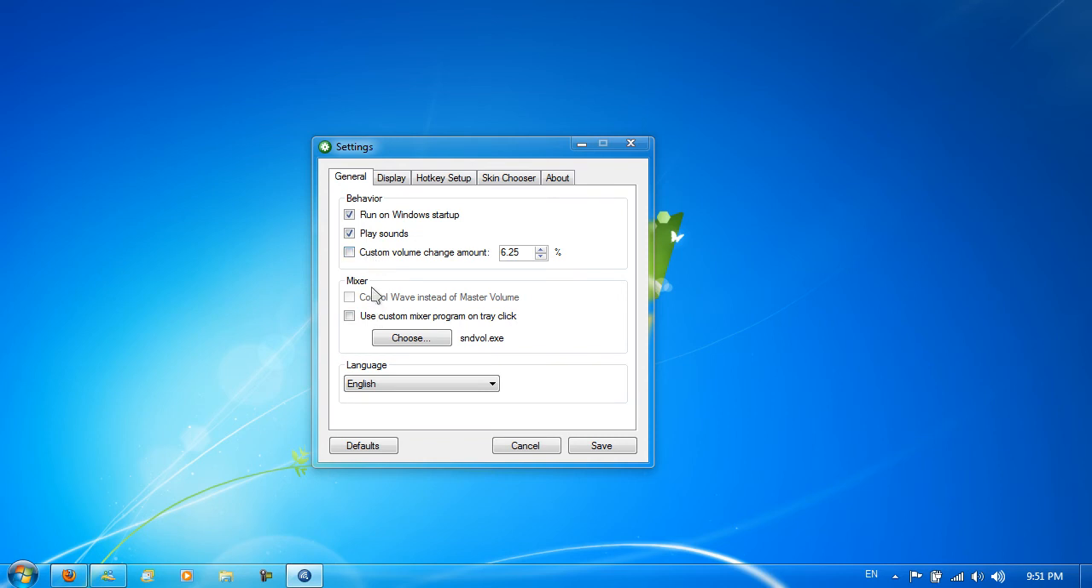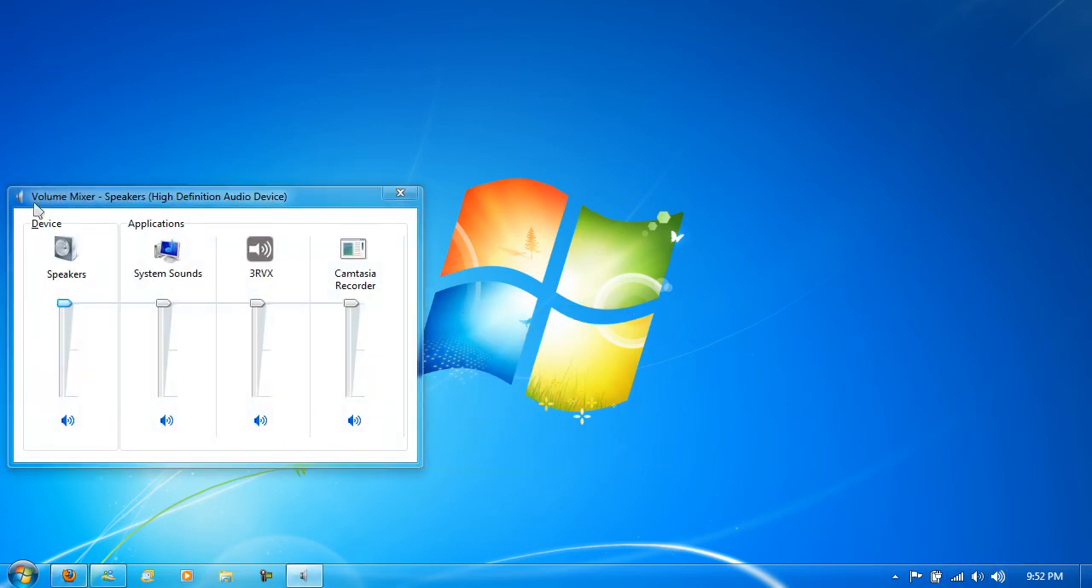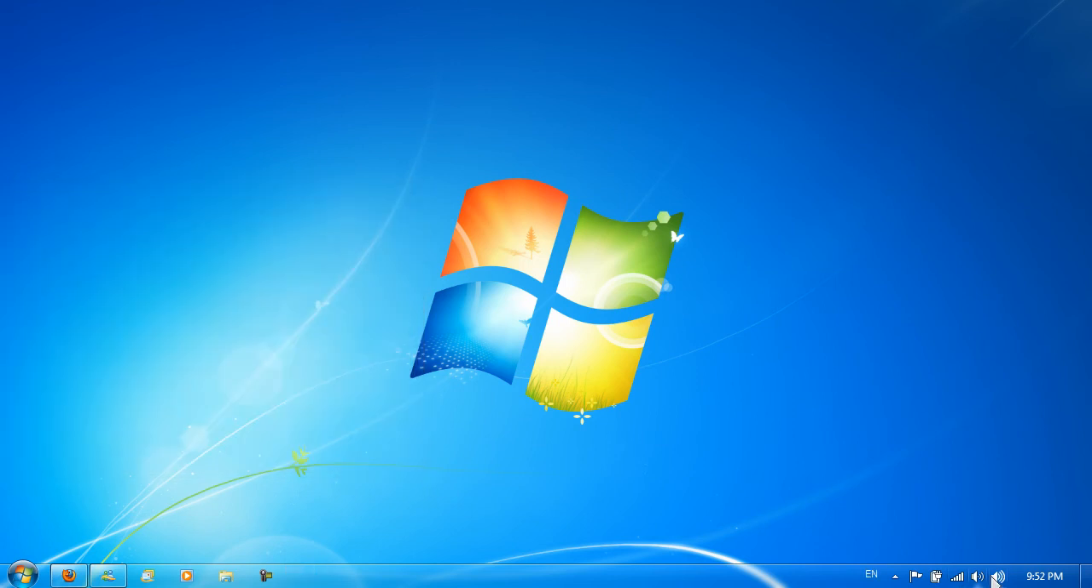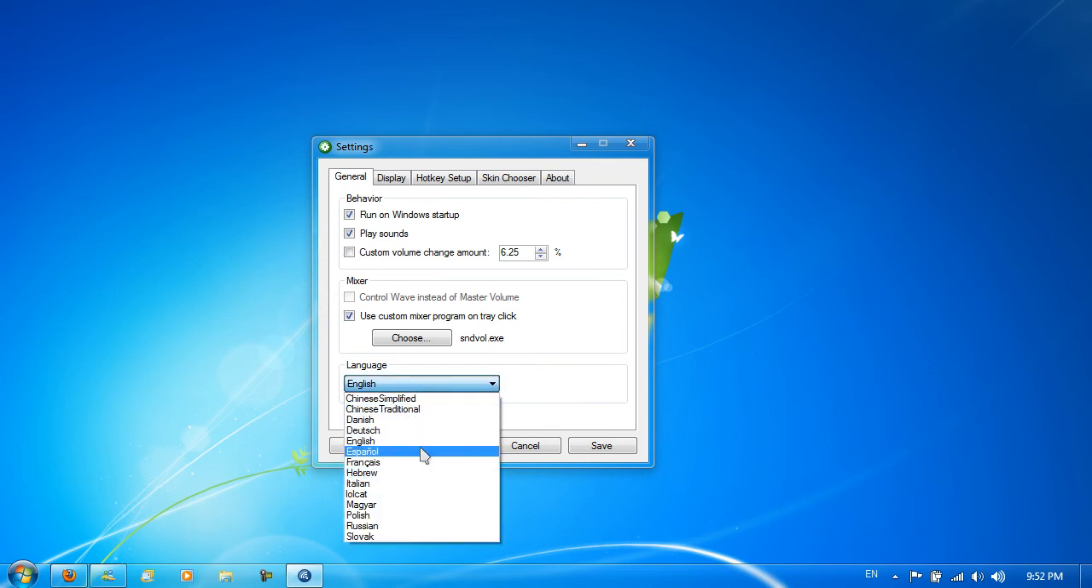For the mixer, you can check use custom mixer program on tray click. Currently when you click on it, you see that it has a slider where you can move the little blue circle up and down. If you check this here, it will open up the Windows volume mixer, to change, you know, headphone settings and other applications. So if I just click, it opens up the volume mixer, which is quite handy. I actually prefer that rather than the slider. I think it's much easier to control. And the language, obviously there are quite a few here.